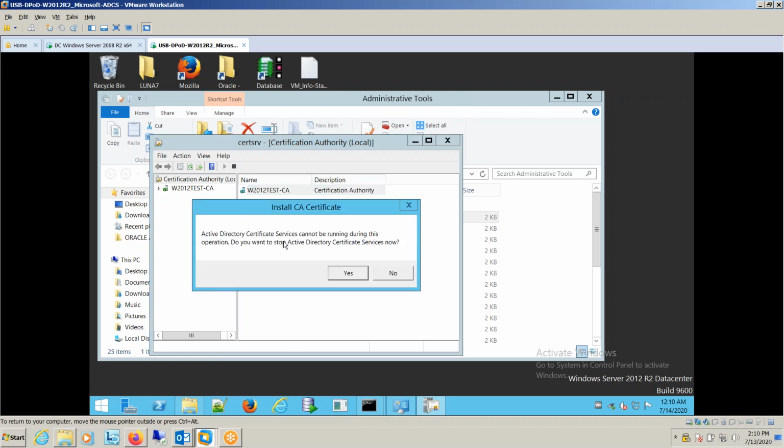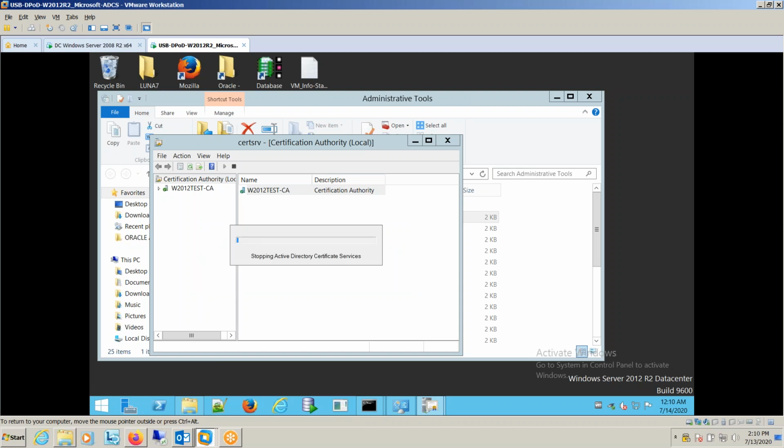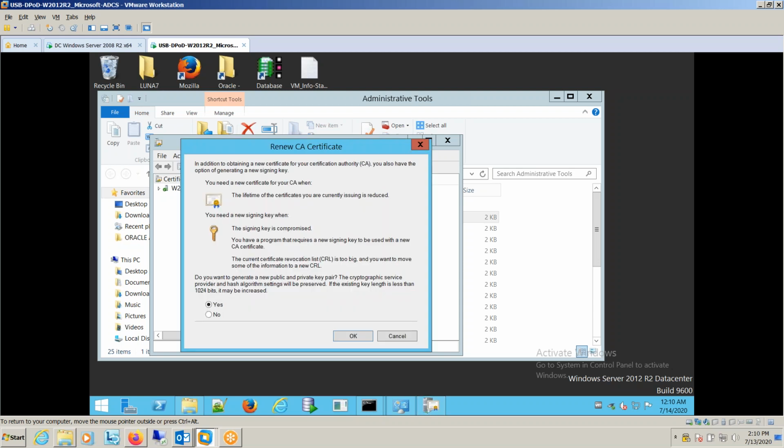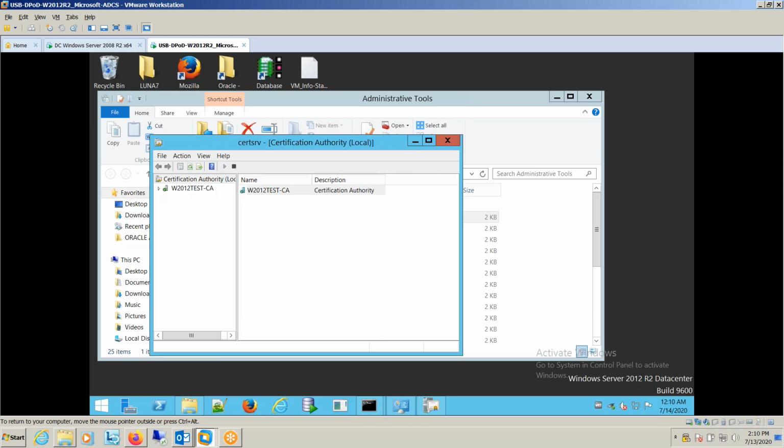It's going to give me a message here: Active Directory Certificate Services cannot be running during this operation. Do you want to stop Active Directory Certificate Services now? Of course. Yes. Do you want to generate a new public and private key pair? Yes, we do. The whole idea behind this demo is to show you that when I generate this new public-private key pair, it is going to be generated in the HSM boundary, and you're going to see new objects within the HSM. So let's say OK.